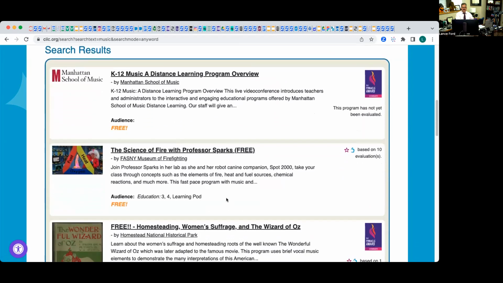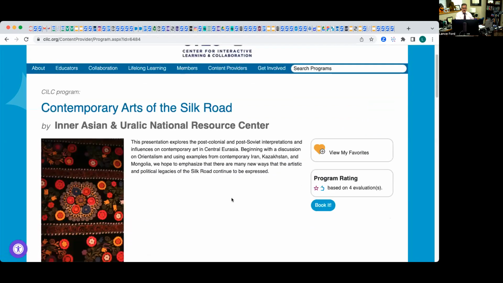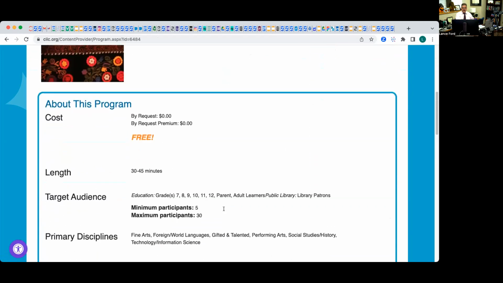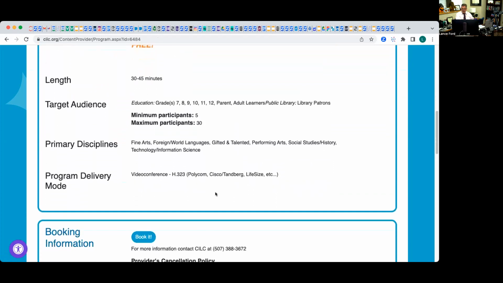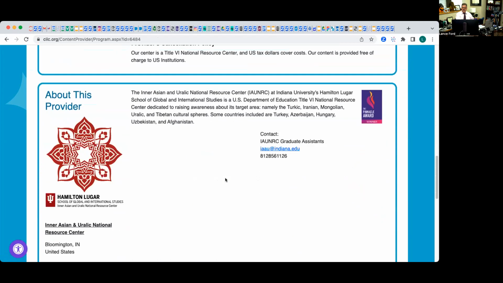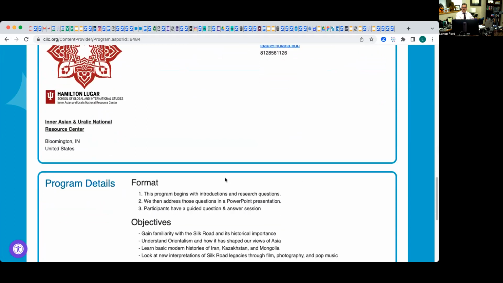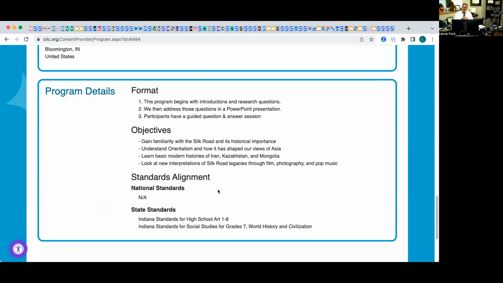All right. Got one here. Homesteading, Women's Suffrage, and the Wizard of Oz, Contemporary Arts on the Silk Road. Let's take a quick look at this one. I just clicked the name of it. You're going to see the overview of it, the cost of it, the target grade audiences, the primary discipline and how it's going to be delivered. And then here's the booking information and information about the provider. Don't stop there. Keep scrolling. Because it's at this point you're going to see the standards, the objectives to which the programming aligns.